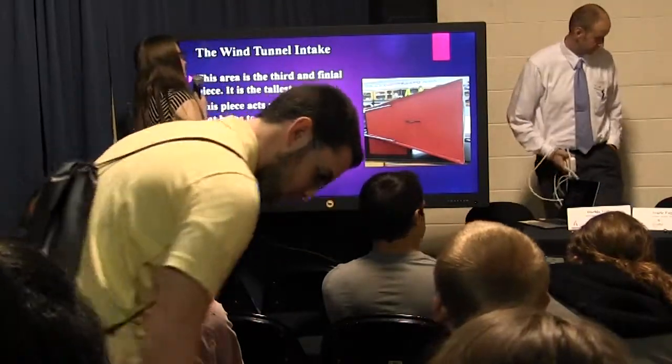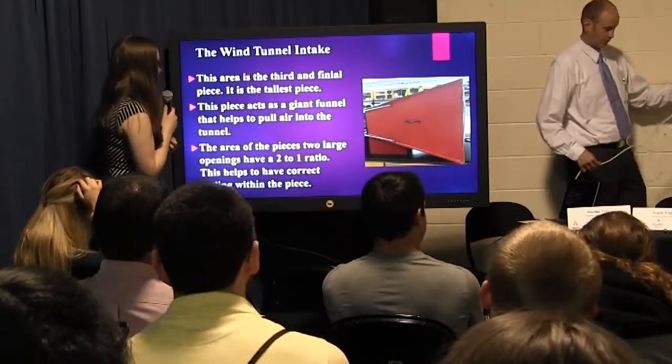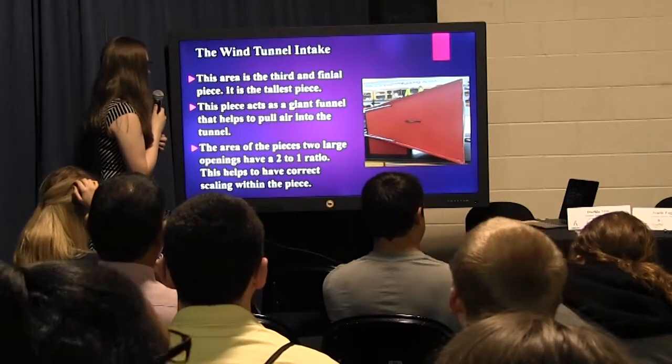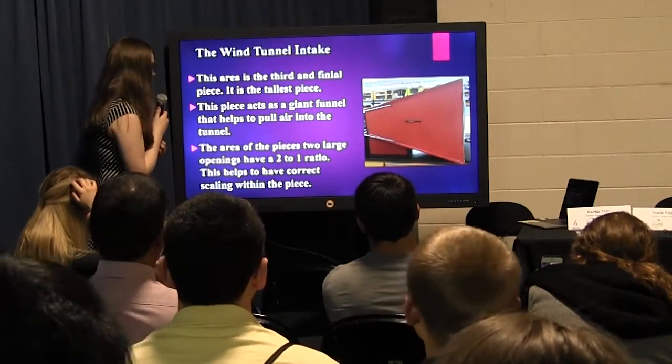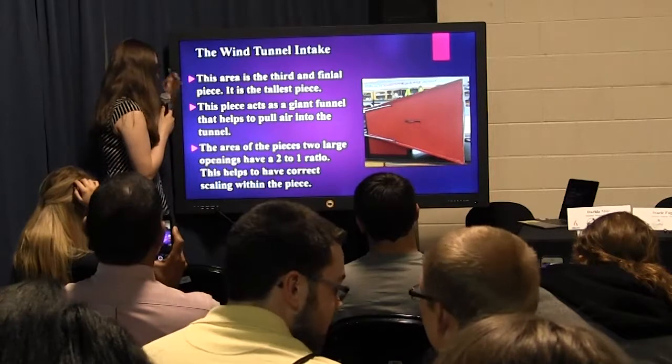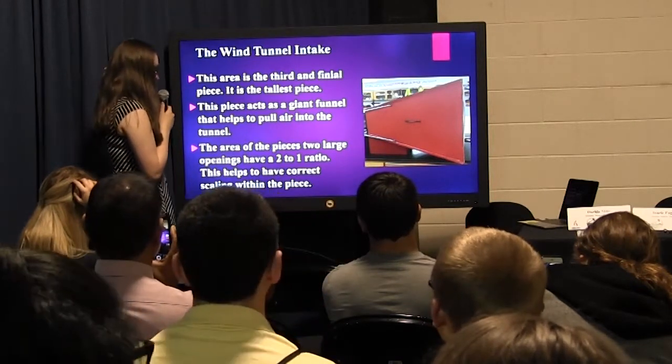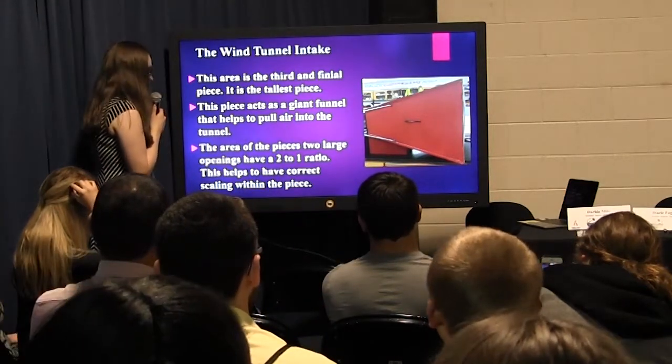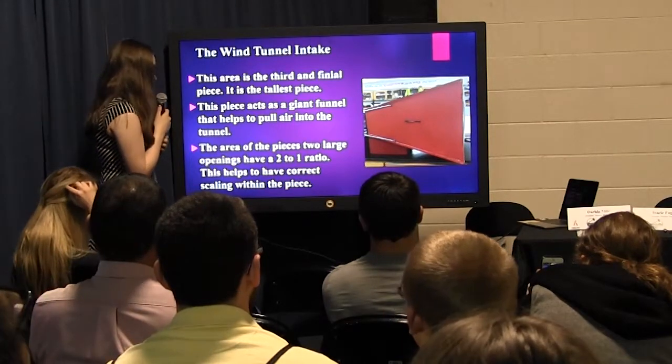The wind tunnel's intake. This area is the third and final piece. It is the tallest piece. This piece acts as a giant funnel that helps pull the air into the tunnel. The areas of the piece's two large openings have a 2-to-1 ratio. This helps to have a correct scaling within the piece.